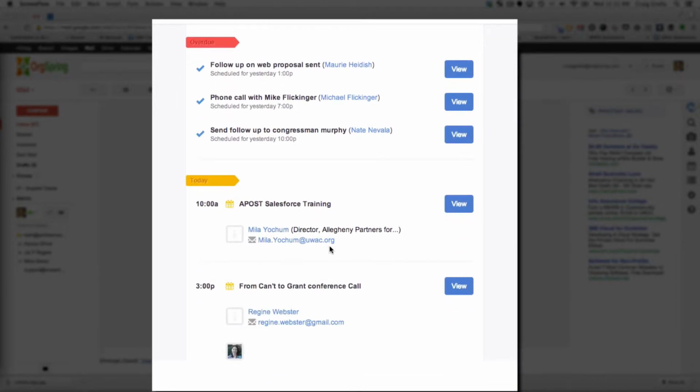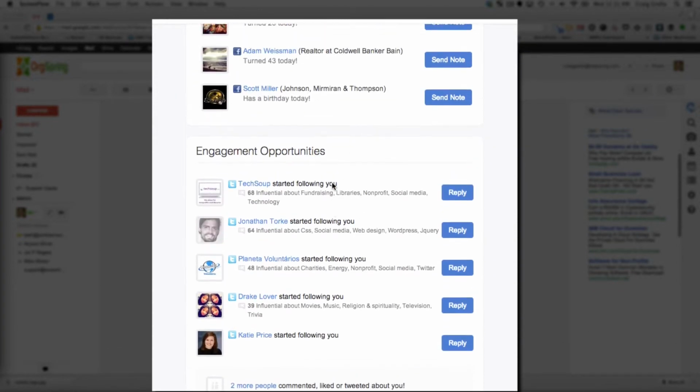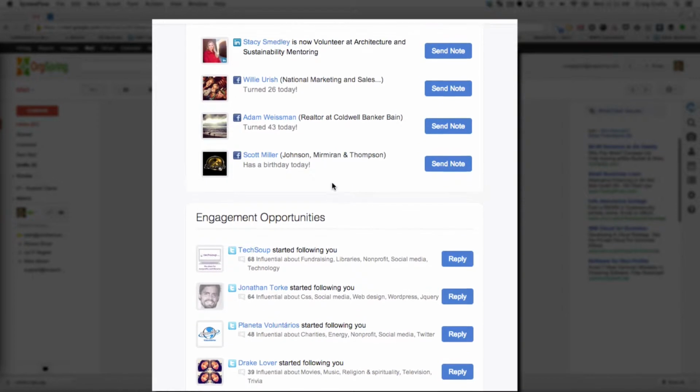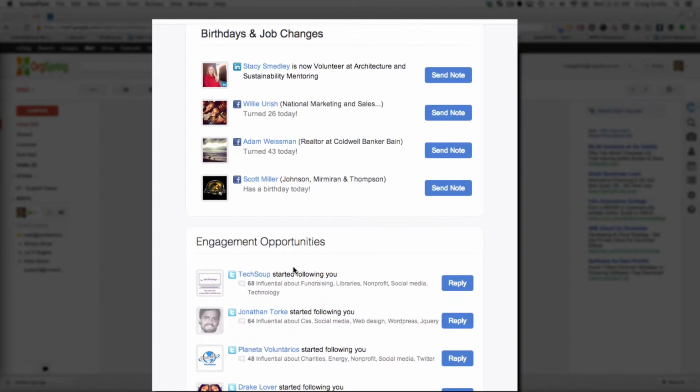You click on that, it takes you directly to your Nimble platform and opens up that person's contact. But what I really like to do is to dig in 2 ways, and I try to focus on these top 2 right here, the birthdays and job changes and the engagement opportunities. And the thing that I love about the Nimble platform is its ability to take you directly to sending messages without having to log you into a separate system. You don't have to link off to Facebook to send a message necessarily. You don't have to link off to Twitter.